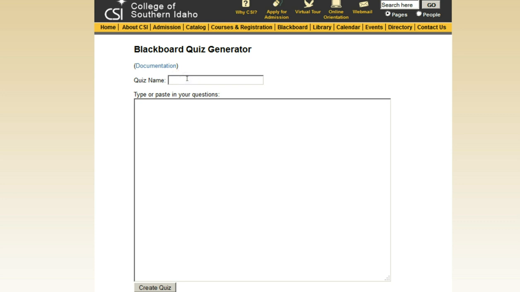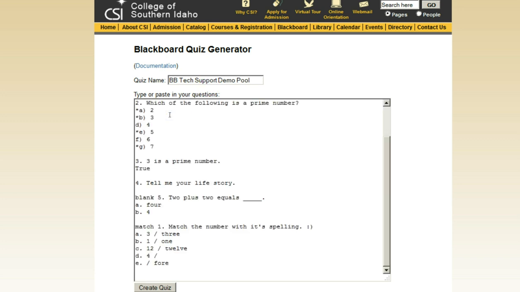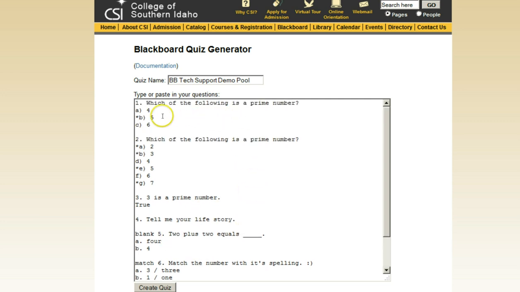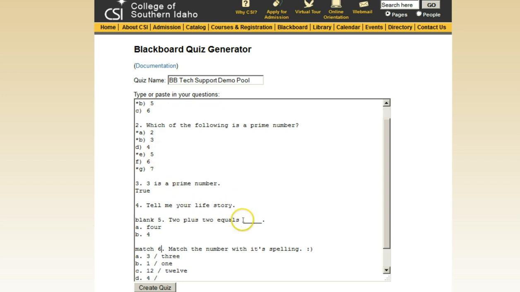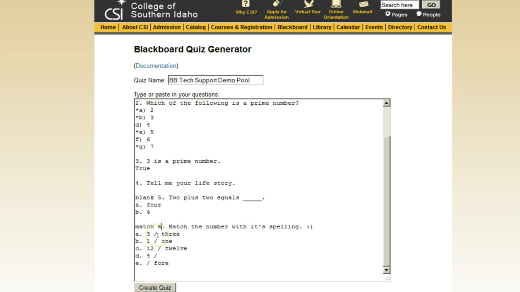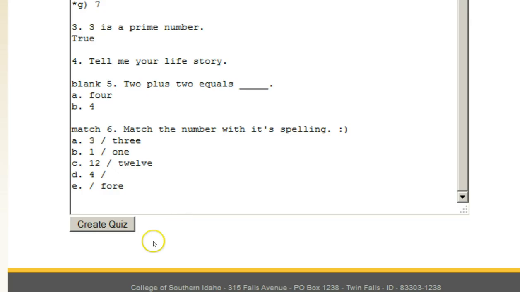We're going to give this a quiz name. And then we're going to simply come in and paste our information in. And one thing we do need to do, we need to make that a 6 because you just want to have all these in the different orders. So we start up here, it's got multiple choice, multiple choice, true, false, essay question, fill in the blank, and matching. Once we've got all of our content in, we're simply going to left click on Create Quiz.